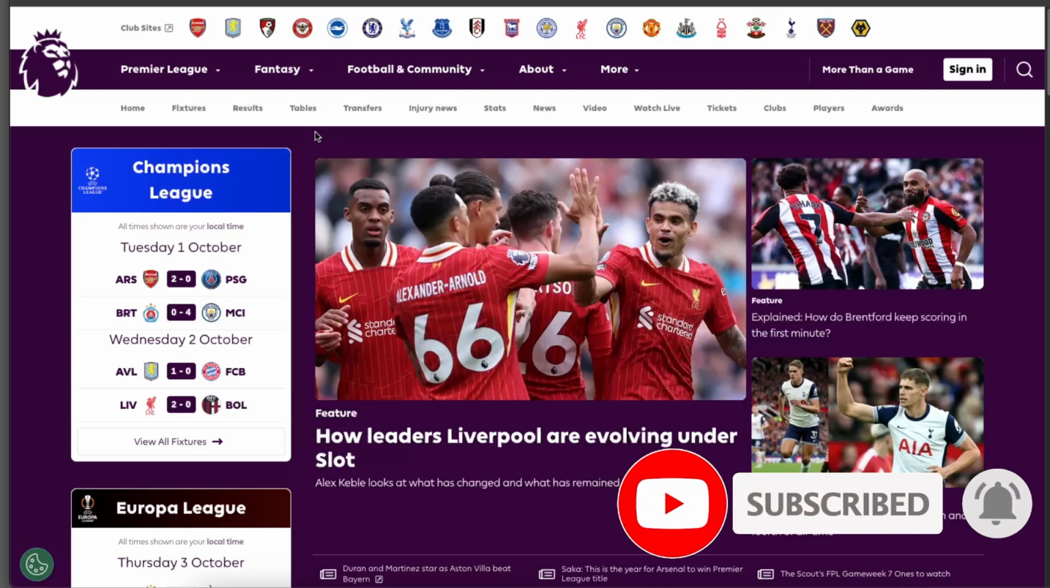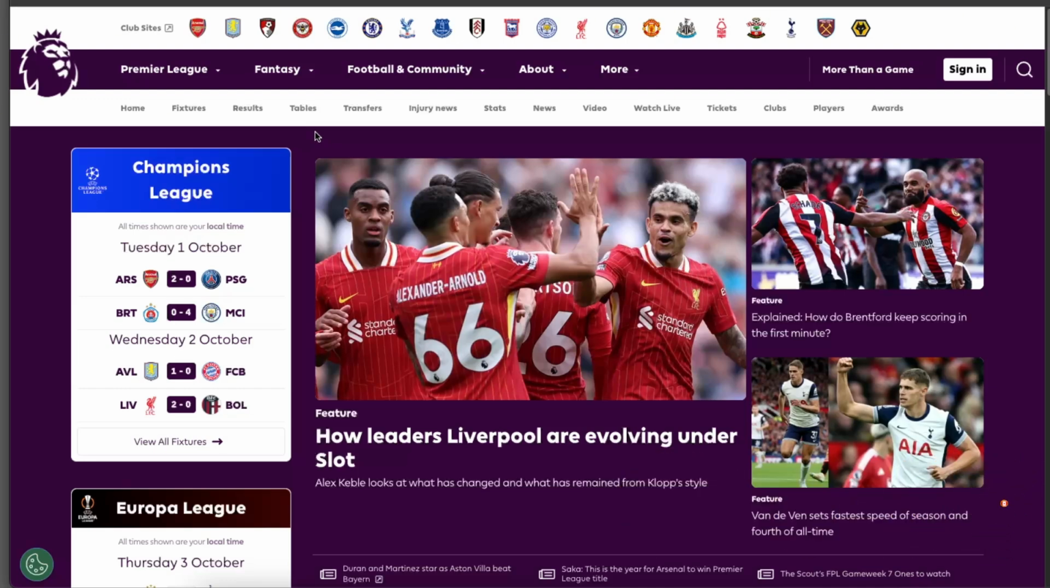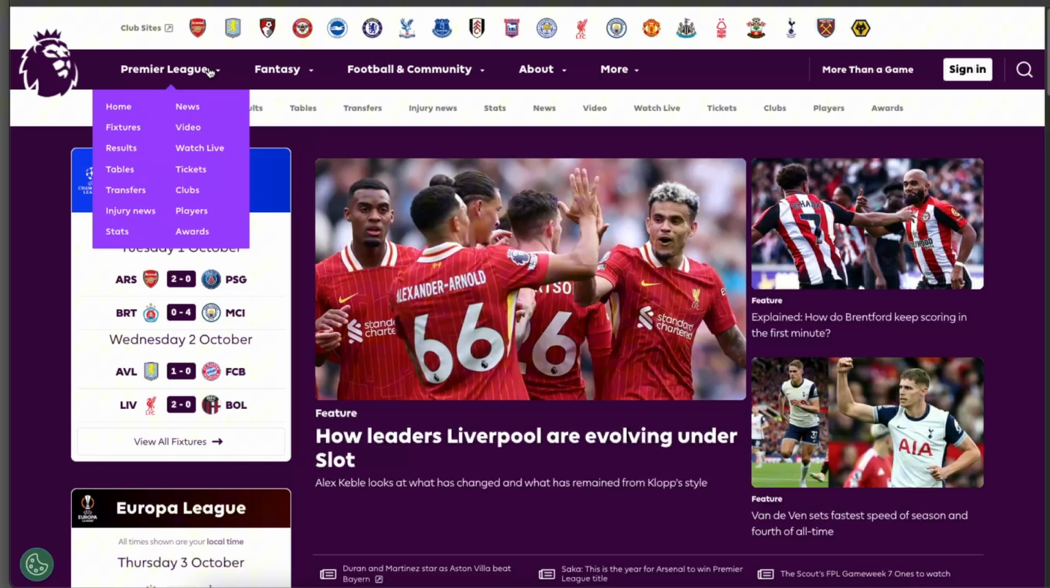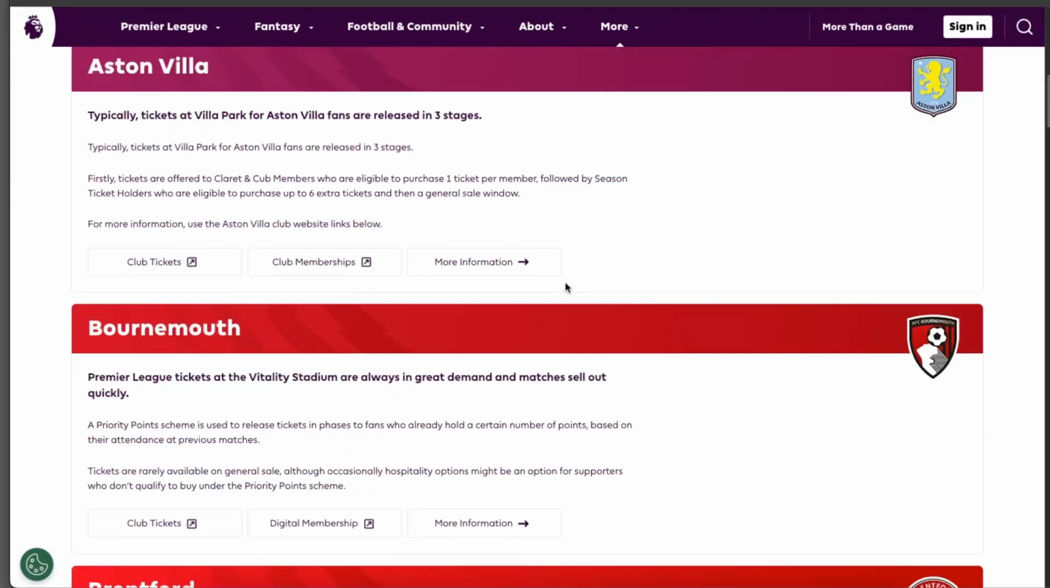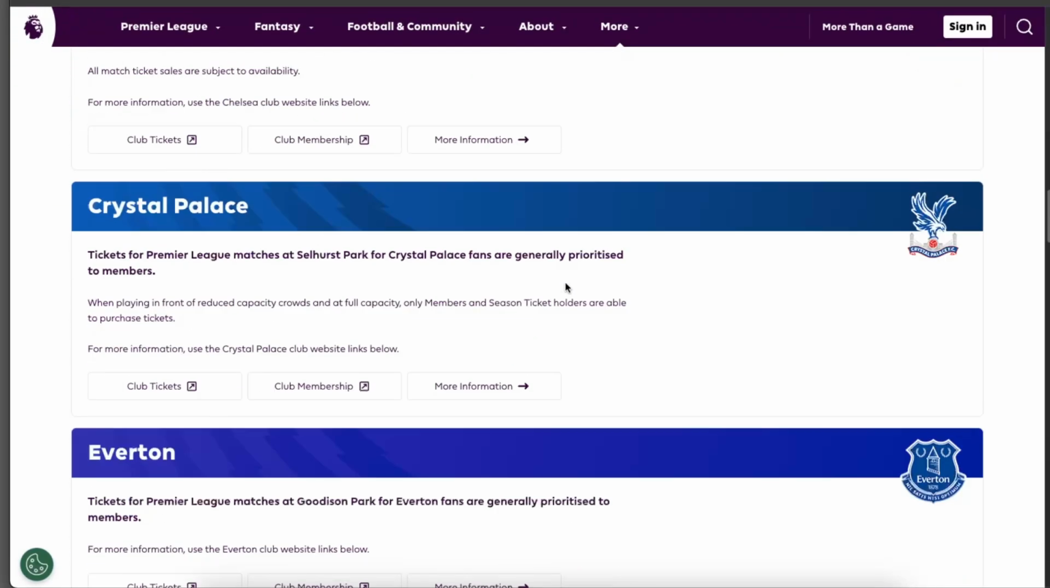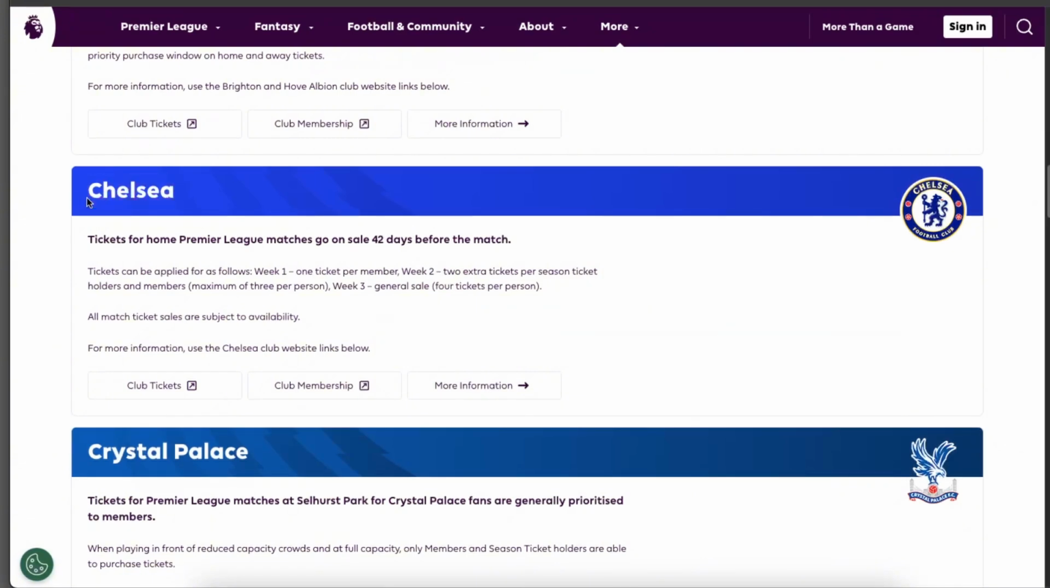Now, in order to do this, you want to go ahead to premierleague.com, and after that you're going to hold your mouse right there and click on tickets. After that, you will be redirected to this page where you can go ahead and choose a team. So for example, for today, let's choose this one, and you want to click on club tickets.